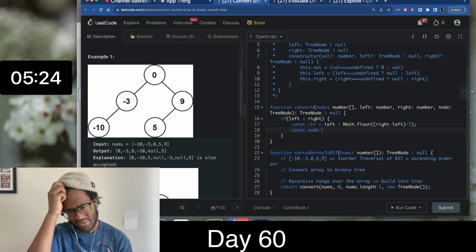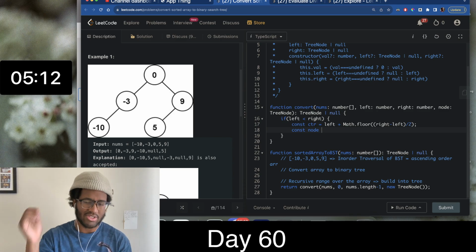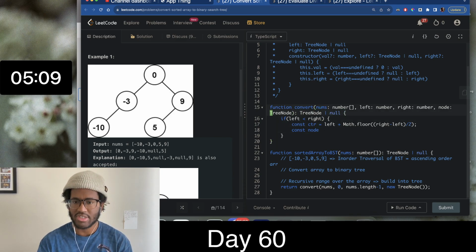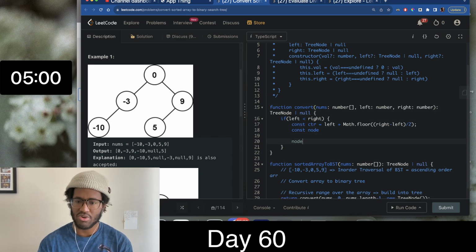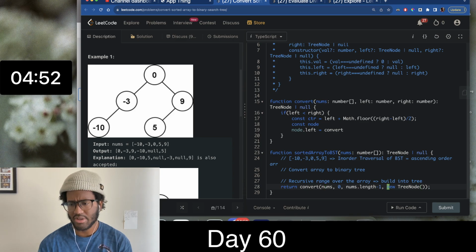We'll have node. We create a new node, right? We're going to set its left and right subtrees equal to this recursive function. It means we have to return the node, which is fine, actually. Because the assignment is going to be done in the parent node's assignment. Basically, the convert function returns a node, and we're going to do node.left equals convert, which means that the subtree is going to be assigned by the parent node.